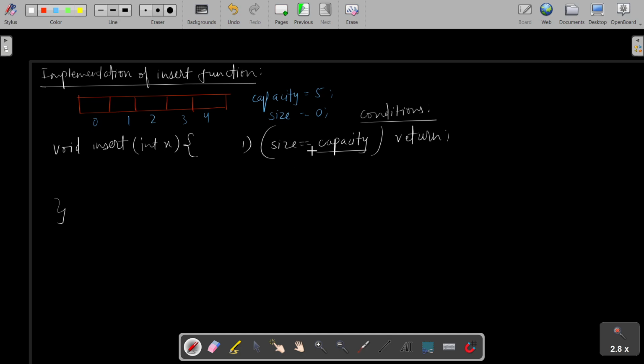So what we'll do now, if the size is equal to capacity, then return. Otherwise, we'll increase the size, and then we will put the element at the last index. So arr[size - 1] = x. Now, to move it either up or down, basically we will move it upside, because it is already positioned at the last position, right?